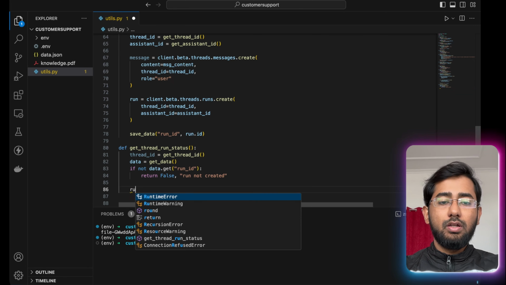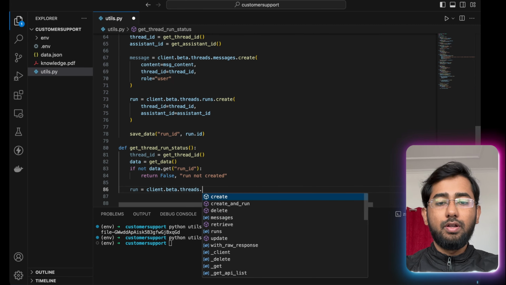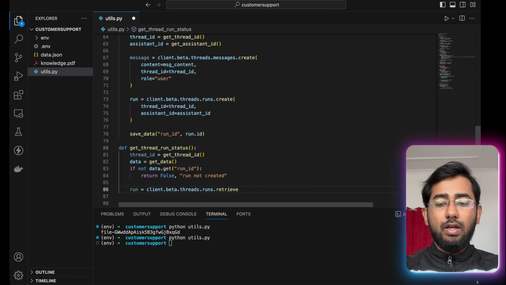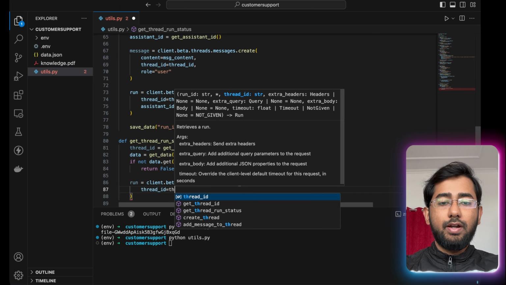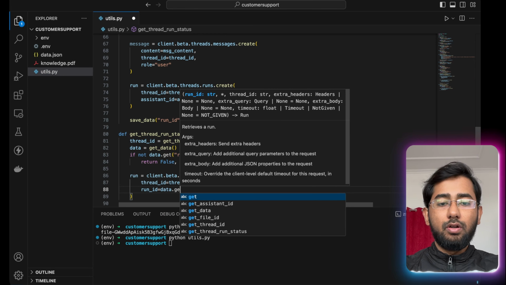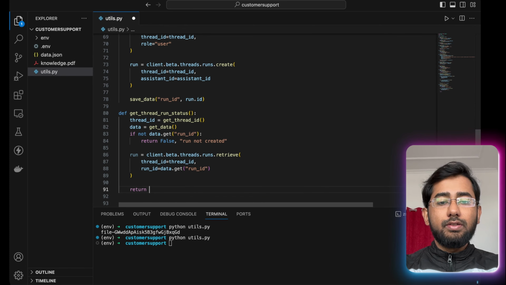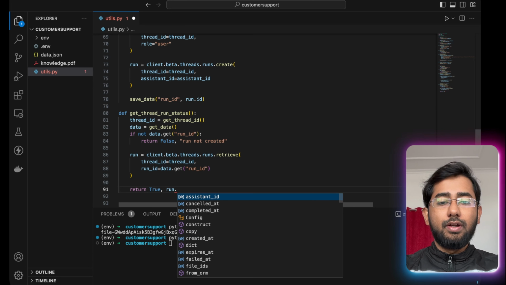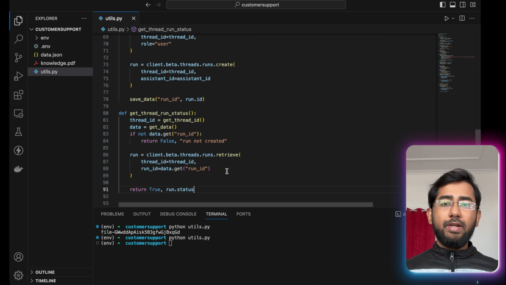So we will call run equals client.beta.thread.runs.retrieve, and over here we will be supplying the thread id equals the thread id, and run id would be the run id. It would be data.get run id, right? Now once we have the run, we will return success as true, and we will then return the run.status. So this is the helper function which we'll be using to get the status of the run. And once the status of the run is completed, that's when we have finally received our response, and that will be present in the message.